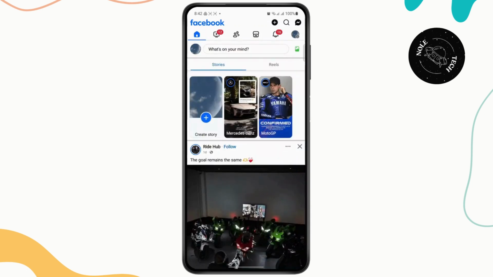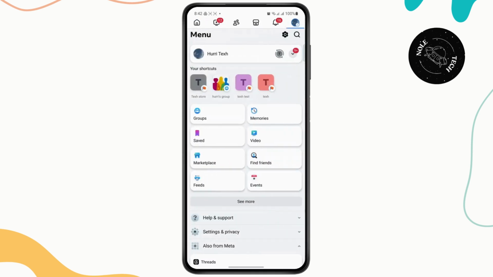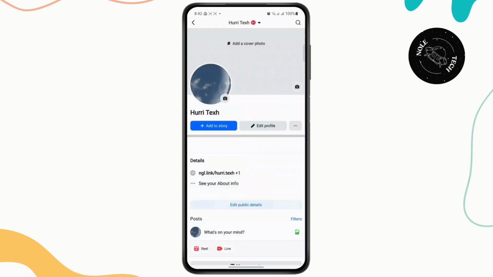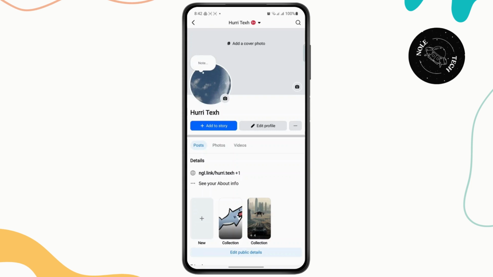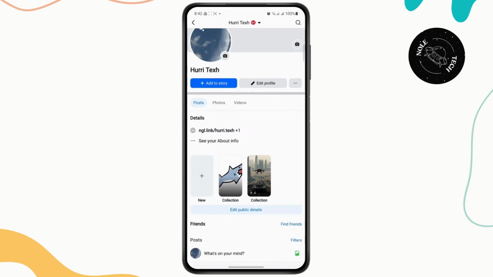Once you open up the application and make sure that you're logged in, head over to the menu icon by tapping on the top right three lines. And once on the menu icon, tap on the profile icon or the profile name to head over to your profile. Once you are here, scroll down until you find your details.